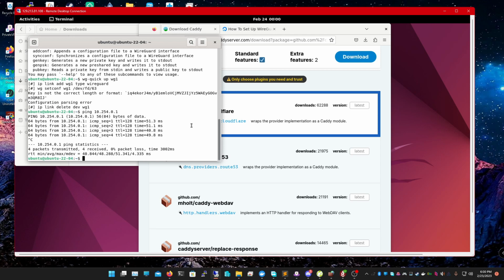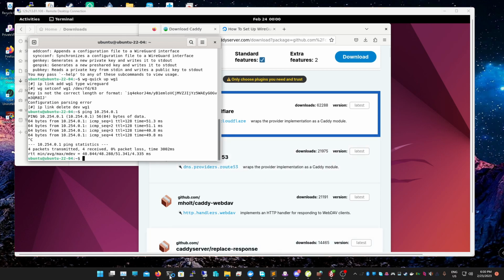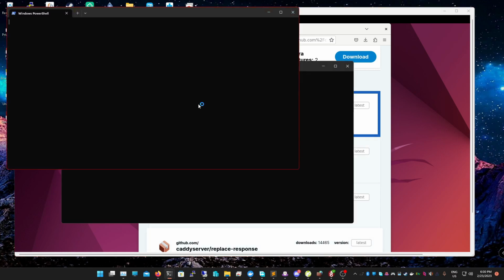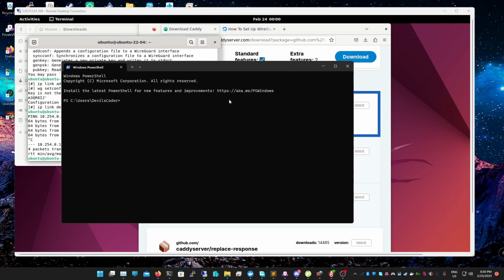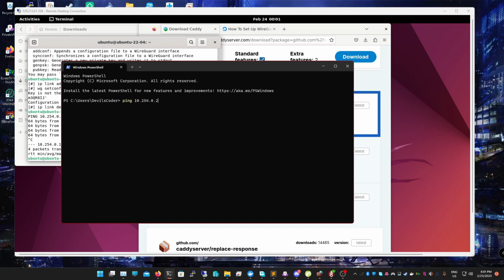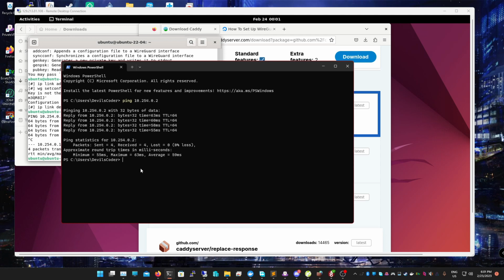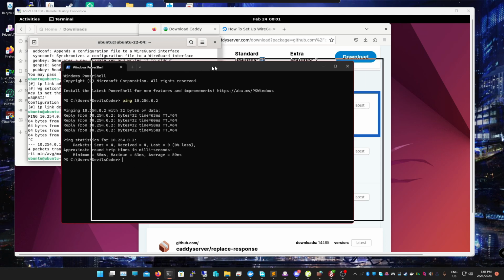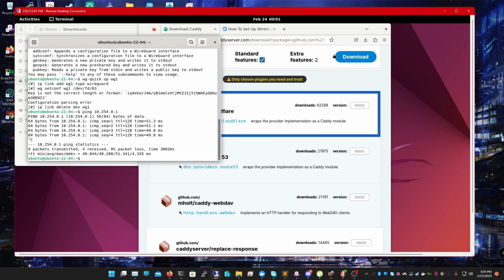So we're going to do it on a Windows machine now. If you open up a terminal, we can ping that now. So we're going to ping our WireGuard. So ping 10.254.0.2, which is our VPS, and it's pinging that now as well. So once that's done, we know it's working. So we can go to our next step, which is to set up Caddy.